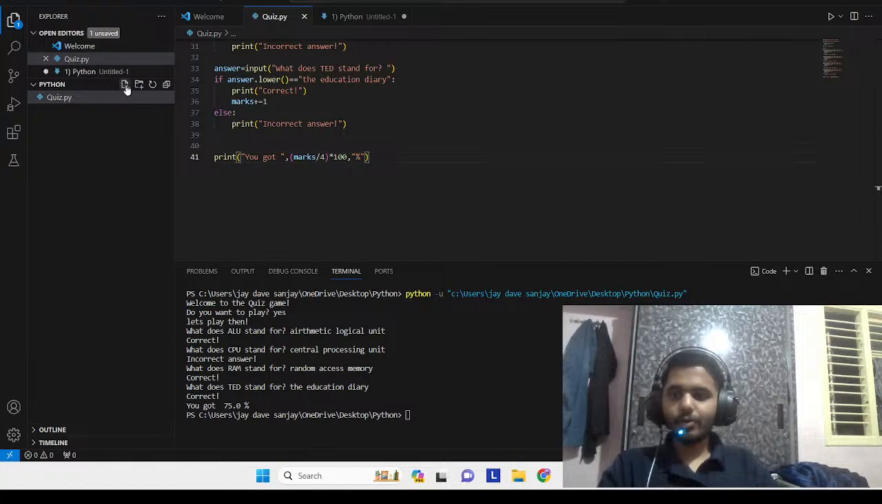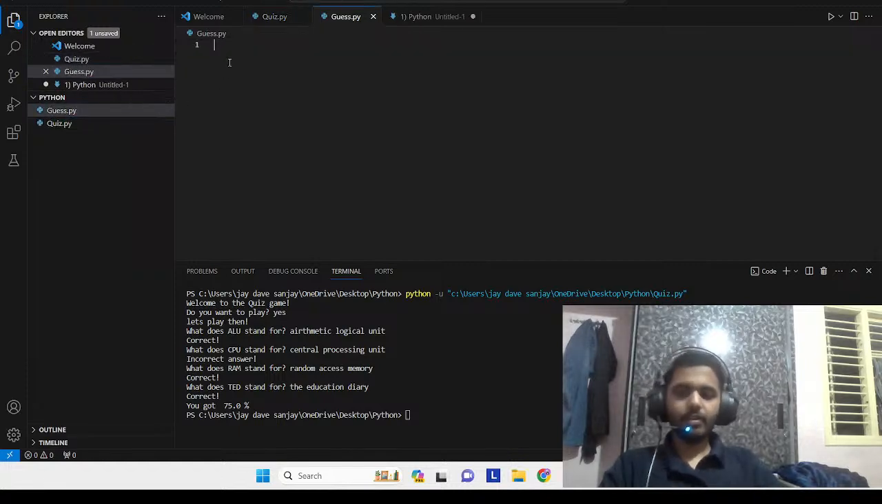So next we are going to make a guessing game. In this game, what we are going to do, we are going to generate a random number between a given range, and we are going to make the user guess. So the user will take a guess, and if the guess is right, we'll tell them they got the correct answer, or else you have not got the correct answer.